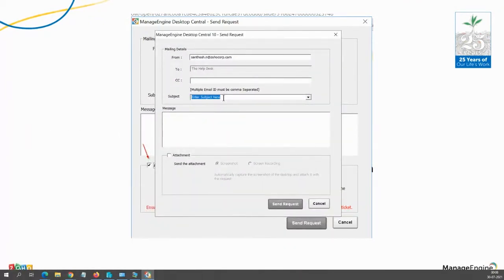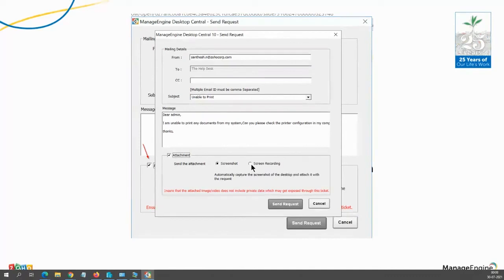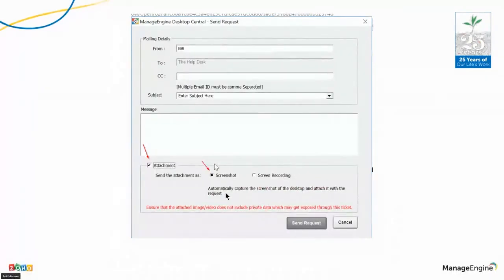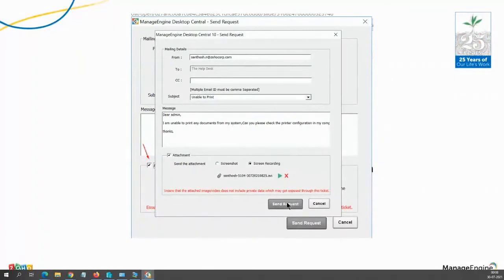I can select what type of issue it is, something like unable to print, and then you can select the attachment. It could be a screenshot or something as complex as a screen recording. Click on start. It's going to say 3, 2, 1, and it will open up a small window like this. It's going to record the whole screen. If you have multiple monitors, it's going to record both monitors, and once the recording is done, it's going to pop up again. You can send in the request. This video file will be attached to the ticket that it creates.